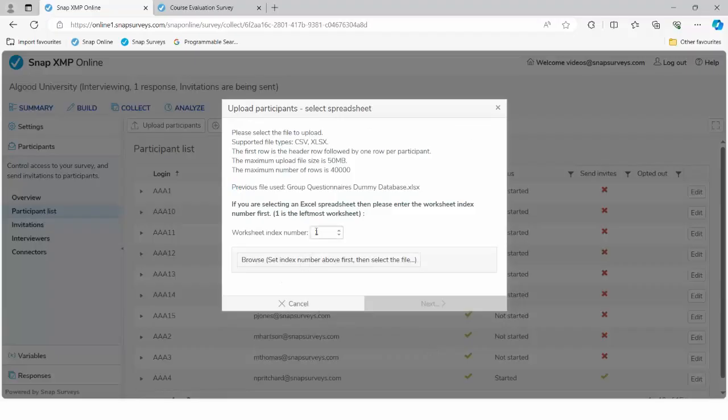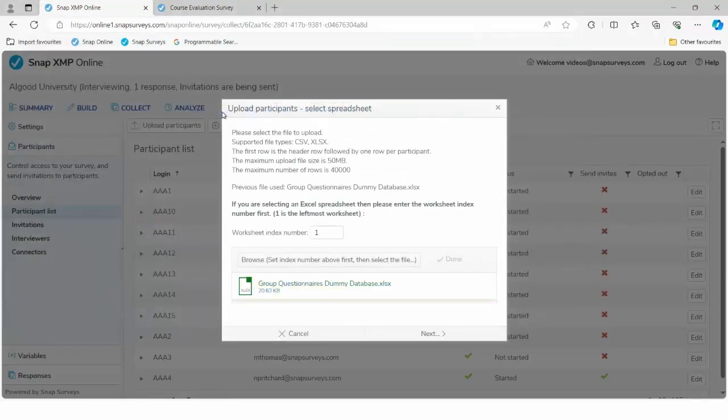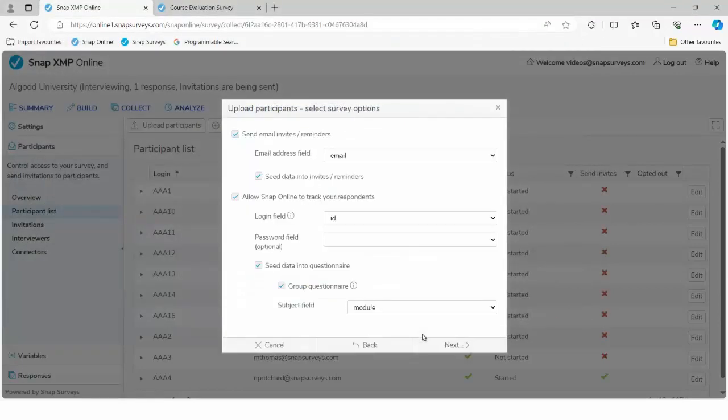So worksheet number 1, I'm going to point off to my spreadsheet on my desktop. There's my desktop spreadsheet. We're going to be sending email invitations, and from my spreadsheet I have a column called email, so we're going to be grabbing everyone's email address from there. We're going to seed, so personalize the invitation, so I can say dear John, dear Bob, etc. And Snap will be identifying who people are based on that ID column.